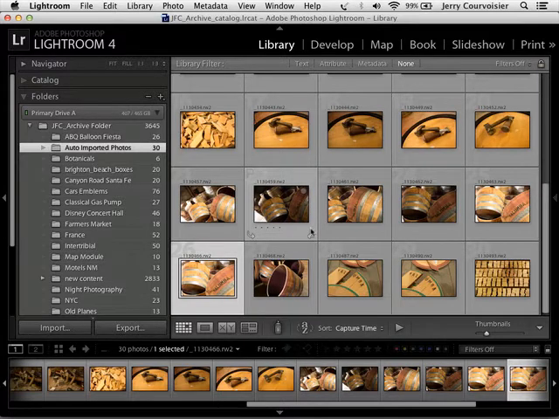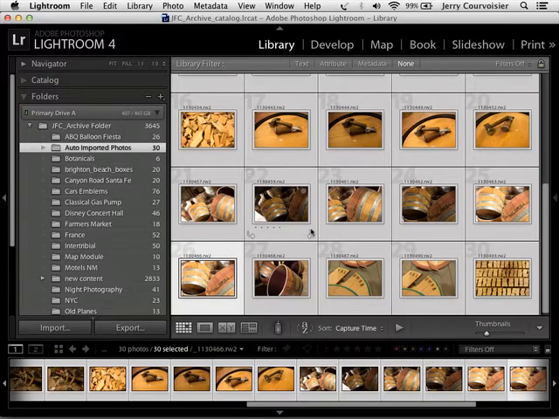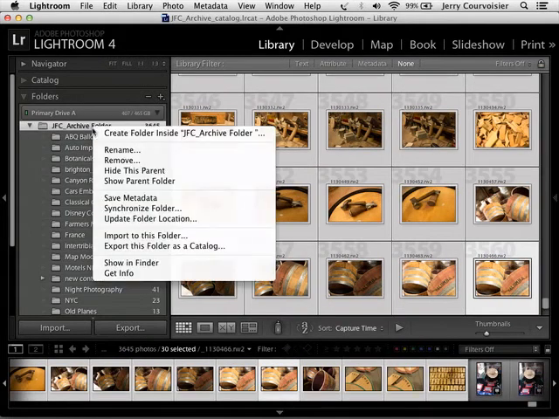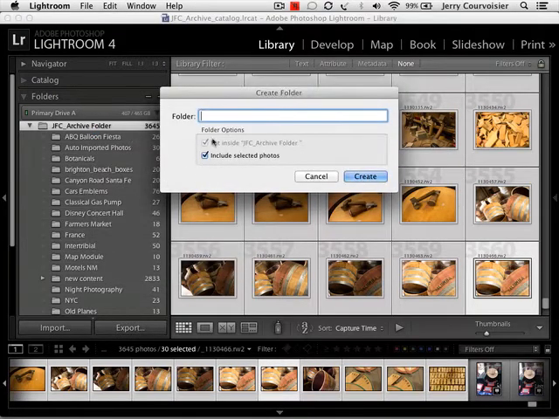here's how easy it can be. I select all the images in the grid. I move to the archive folder. I select create folder inside the archive. In this case, I'm going to include the selected photos and call it Yalumba. It's a vineyard in Australia.